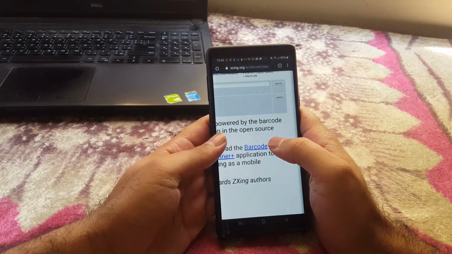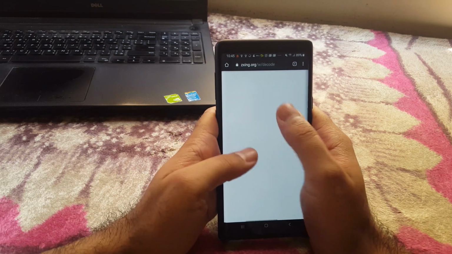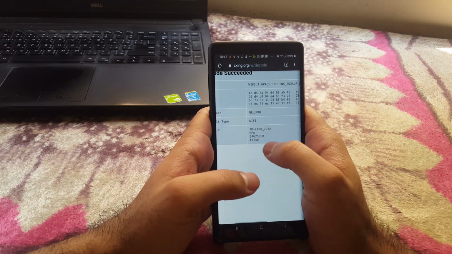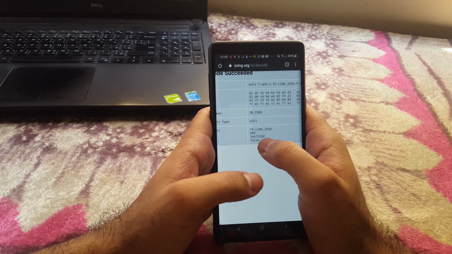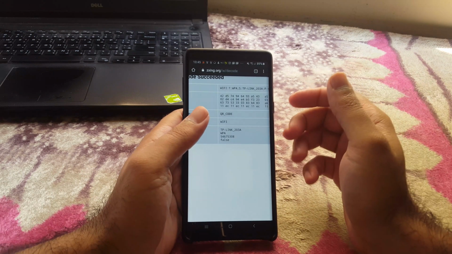After uploading the screenshot, you just need to press the submit button and boom, you will see your Wi-Fi password is there. Mine is 54675308 and you can also find your password there.